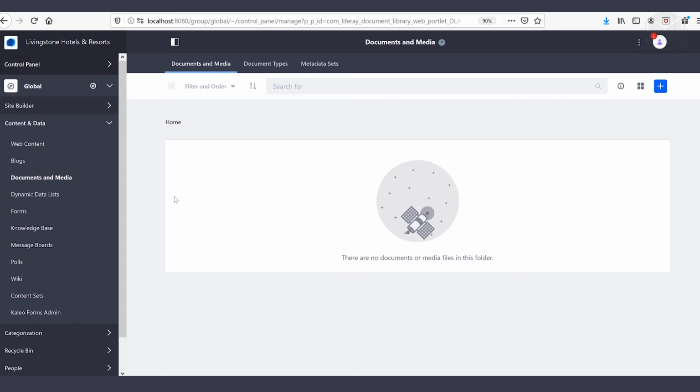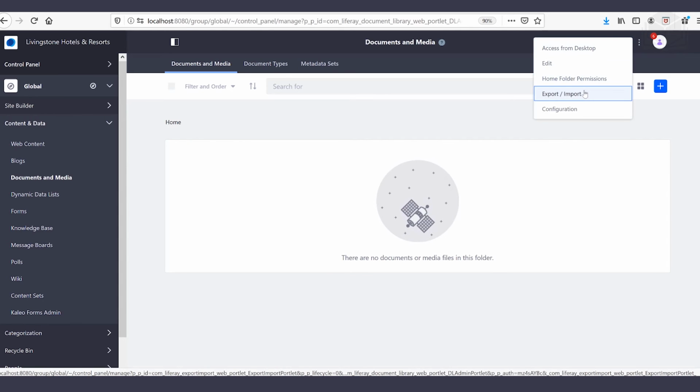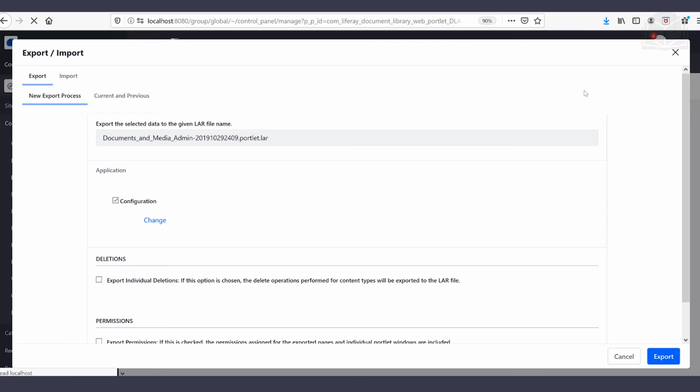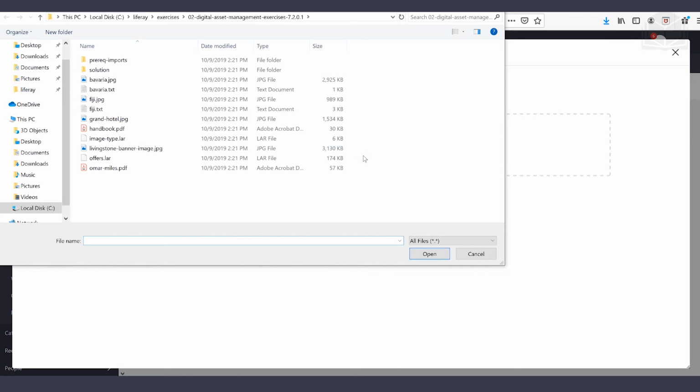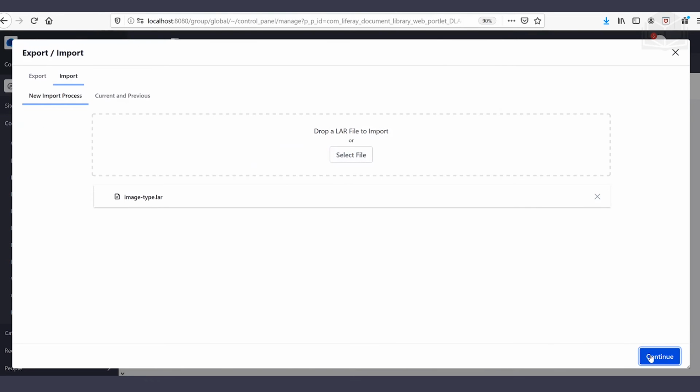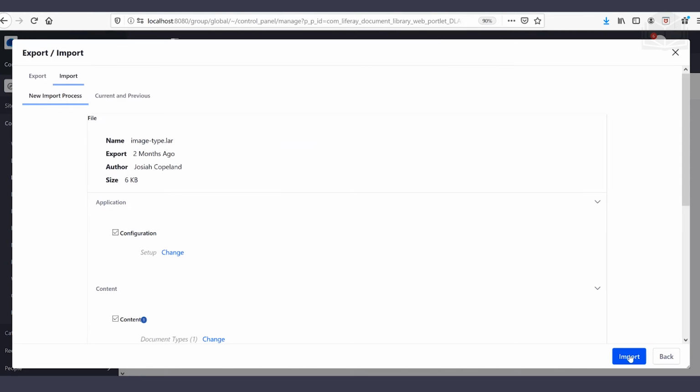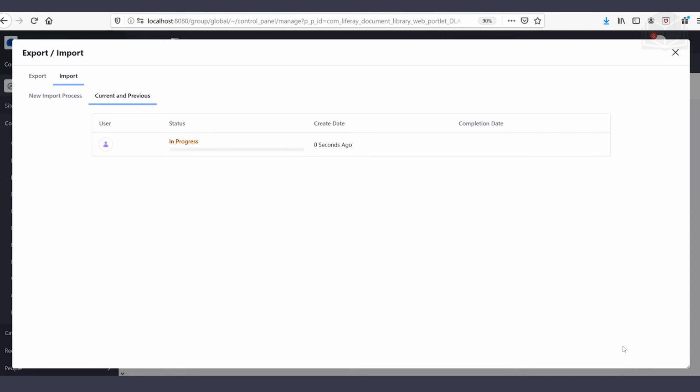Now inside of Documents and Media, we're going to click on the options icon at the very top right. And from here, we're going to select Export/Import. Let's go ahead and click Import. And then we're going to click on Select File. Once we're here, we're going to click on image-type.lar. We'll open up and continue the import process. We'll then go ahead and click Import. And we'll wait a few moments and wait for the confirmation.